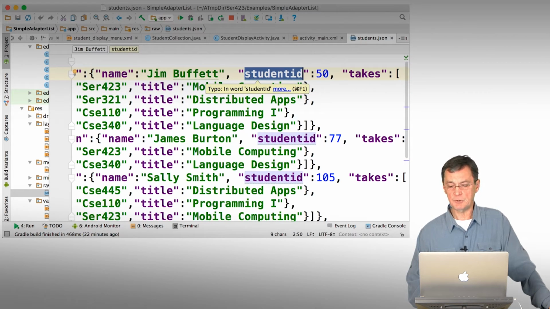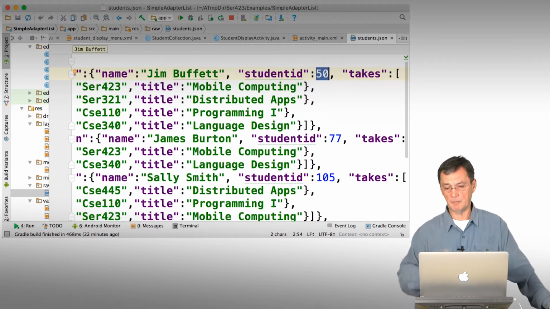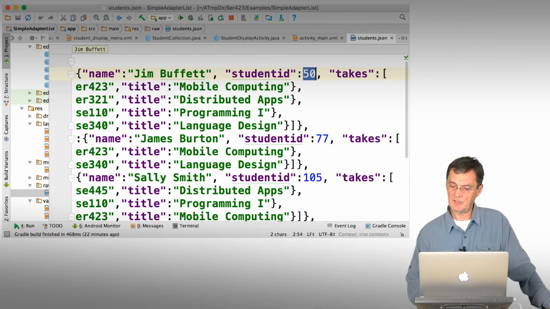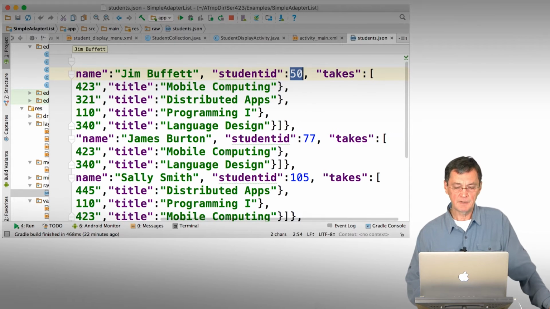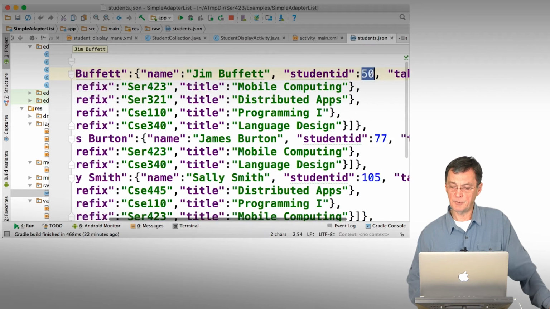So the key is student ID, and in this case, it shows you another type of JSON component that can exist, and that's just a regular number. It can be a floating point number or an integer. Either way is fine. Notice that there aren't any quotes around it. If there were quotes around it, then it would be a string that has 50. As it is, it's actually a number. And then the other form of a JSON object is an array.